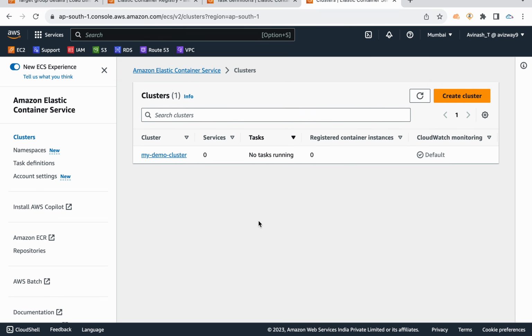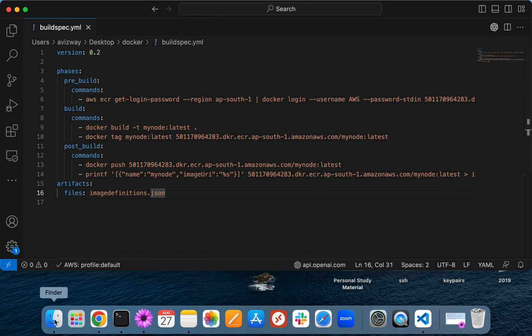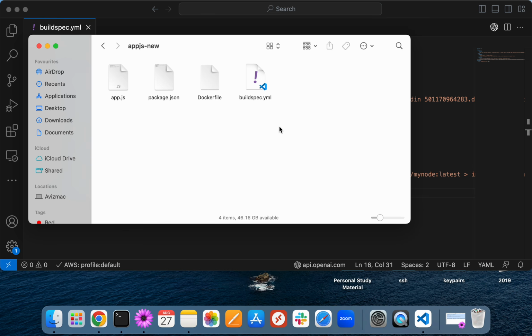So basically, in our earlier demos, what we have performed is we have taken this code, this app.js, and this package.json. We prepared the Docker image with the help of this Dockerfile, and then we pushed that Docker image to our ECR registry. From that ECR, we created a service and performed the deployment. Now we want to automate this entire process.